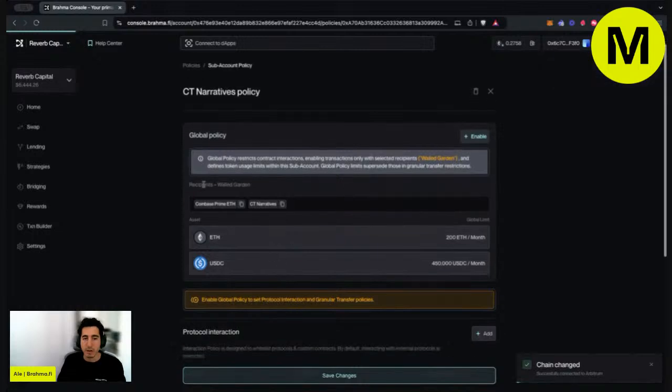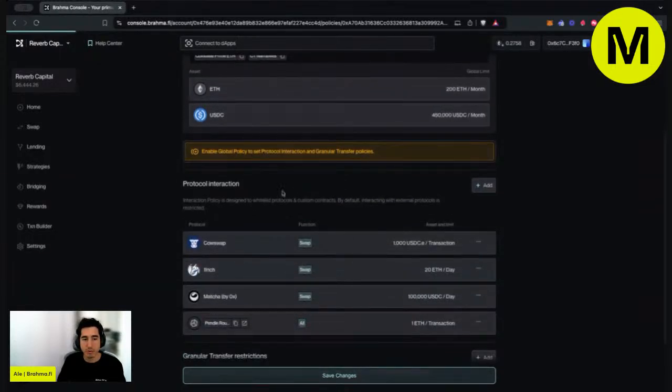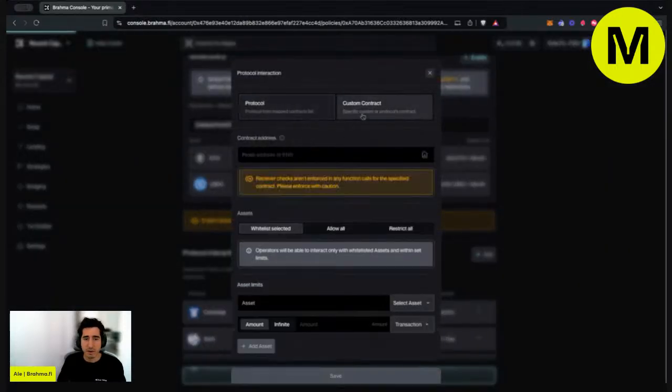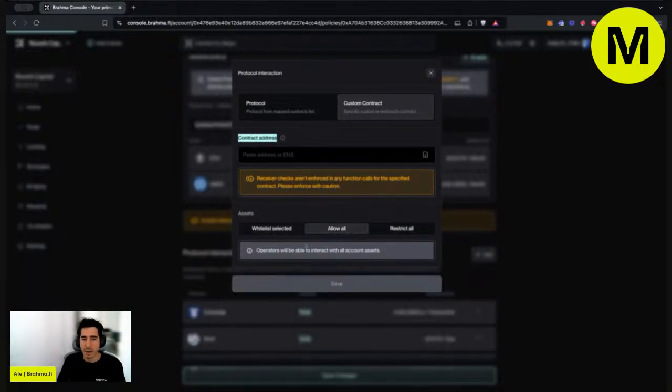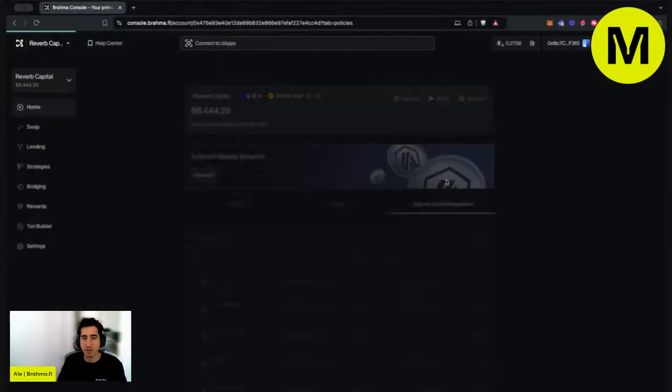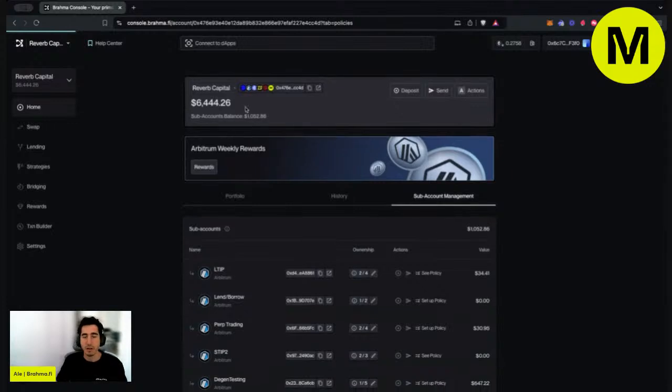So for example, you can say, okay, which addresses can funds be sent to, which assets can be used on the sub-account, and which protocols as well can be used. So in the case of whatever protocol you want to use on Mode, you're able, for example, to input a custom contract address. You're able to also allow this protocol to be used with any asset in the sub-account or only with whitelisted assets. And why this is important is because you can create this sort of logic in which different people in your organization can do different things.